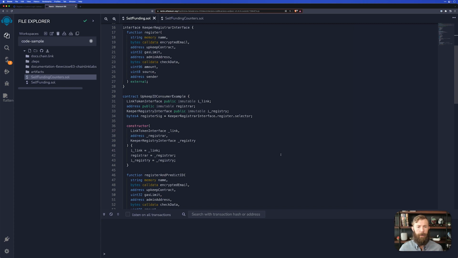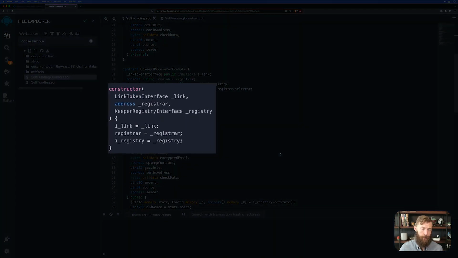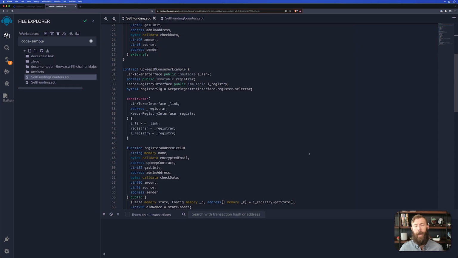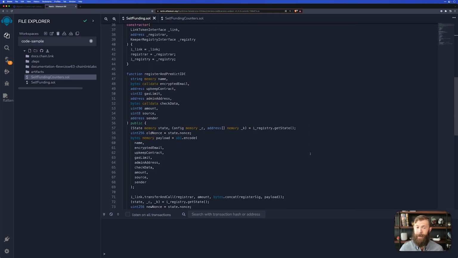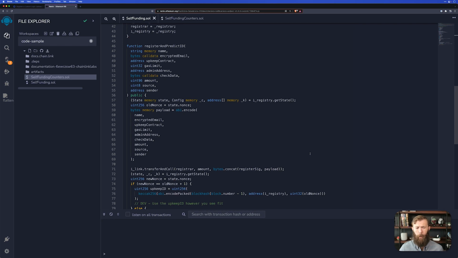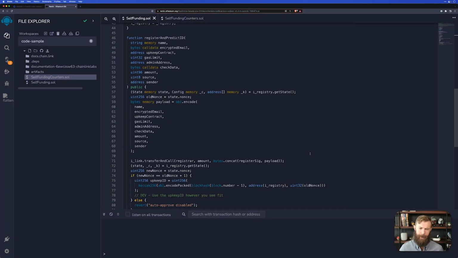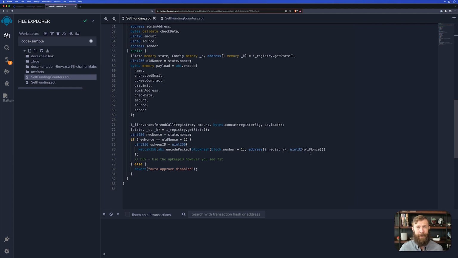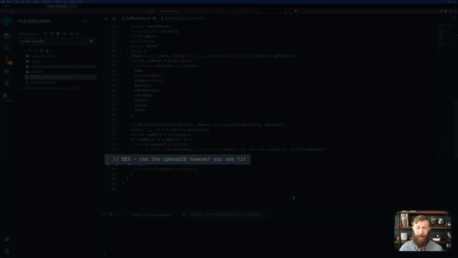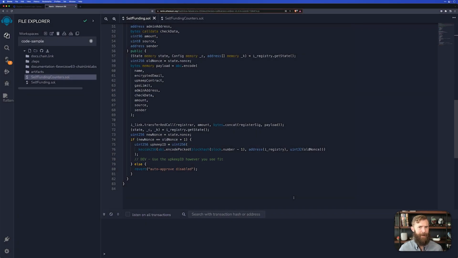We have our contract definition and constructor. The constructor is where you'll need those three addresses that I mentioned earlier, the link token address, the registrar address, and the registry address. We have a function to register and predict the ID. What this does is this will actually make the call out to the Keepers network and register that new upkeep. We'll dig into this more in the other contract example. But that's it for the example. It's fairly bare bones. This comment on line 78, where it says use upkeep ID however you see fit, that's where the magic kind of happens. That's where you can actually do something with that upkeep.